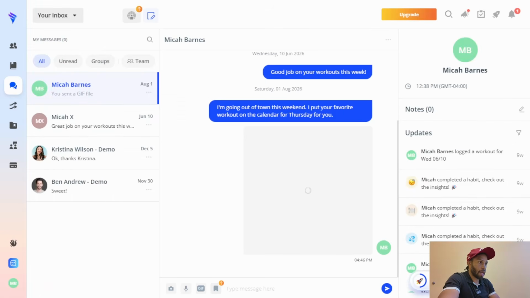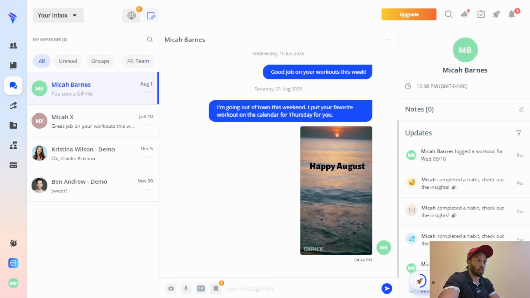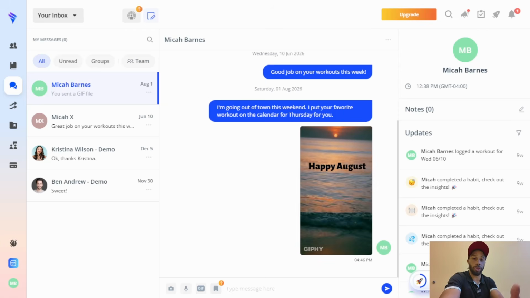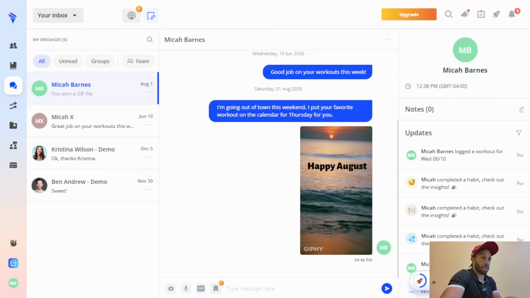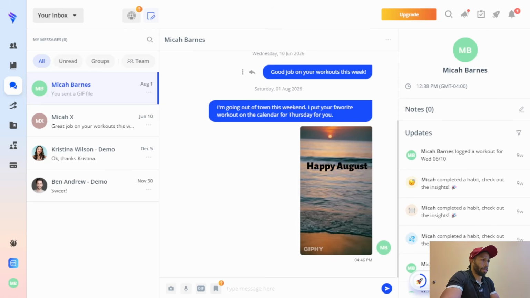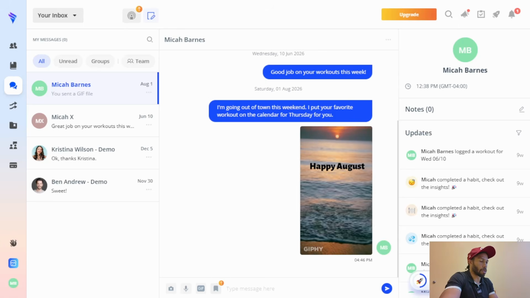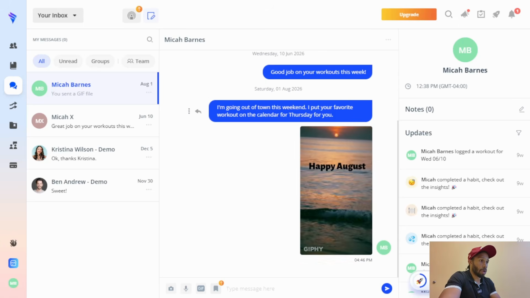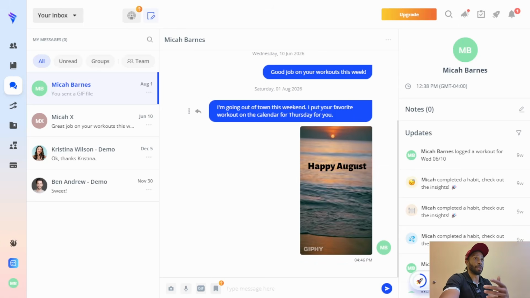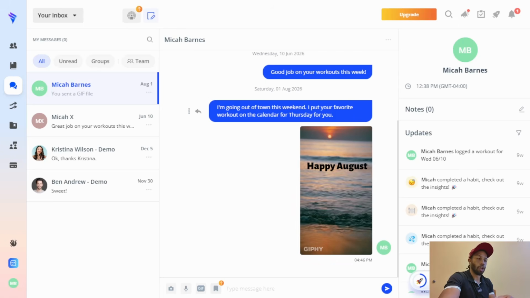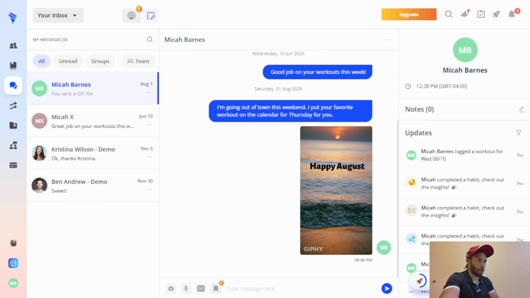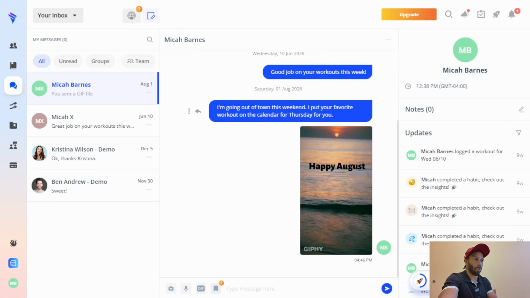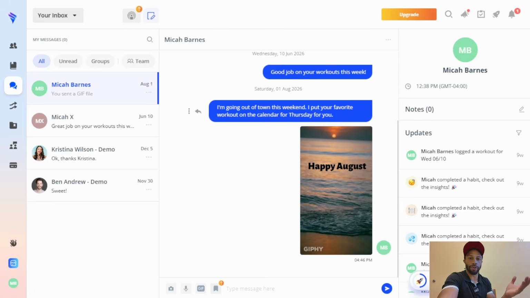Your inbox. Here is where you can manage all of your incoming messages from your clients. So they can communicate with you, you can communicate with them. For an example here, "Great job on your workouts this week." Or hey, if there's something that comes up last minute, you can send them a message through the app. "Hey, I'm going out of town this weekend. I put your favorite workout in the calendar for you."